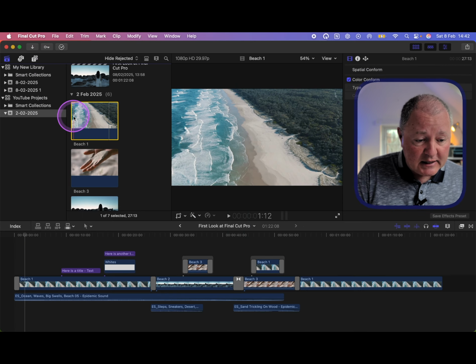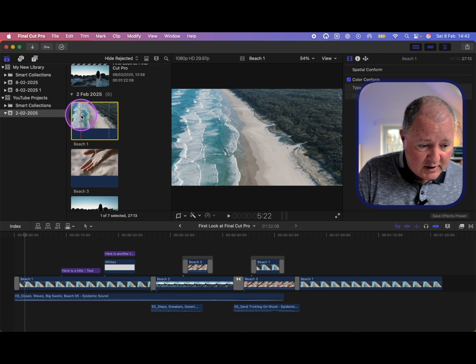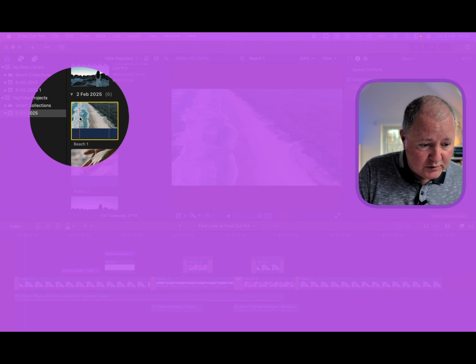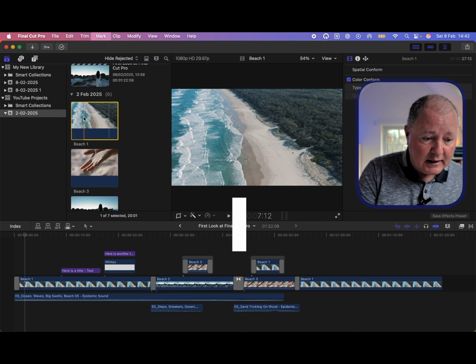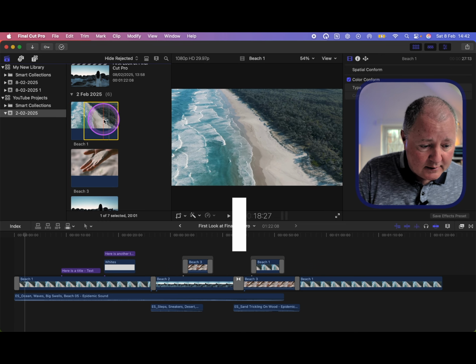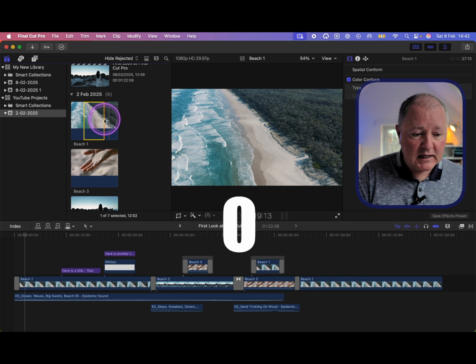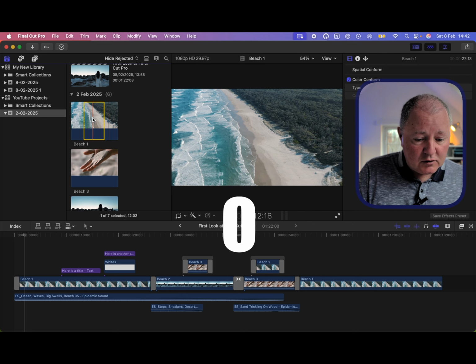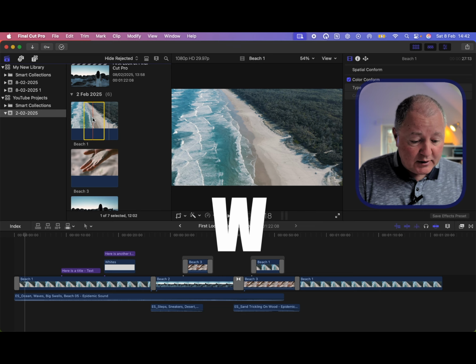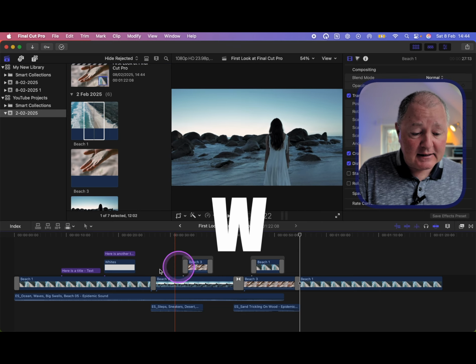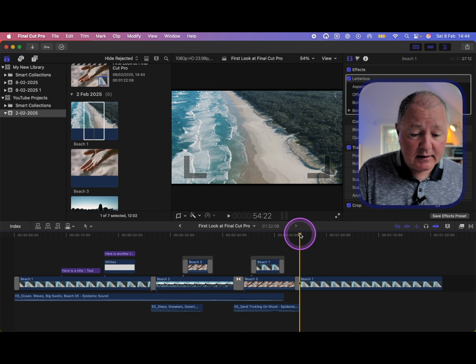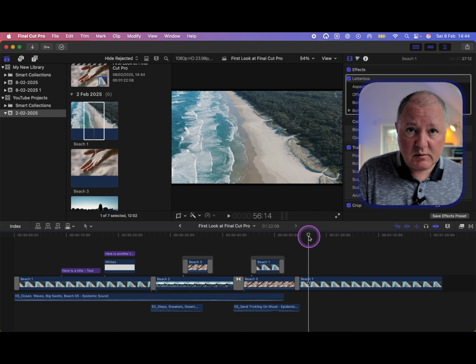The easiest way to do it is you move the cursor, this red line here, to where you want the clip to start, and then you press I for in, then you move the red line to where you want your clip to end, and you press O for out. So you've got in and out points, and now you can drag that down to the timeline to where you want it, or you can press W to add it to the timeline, and it'll add it to wherever your timeline cursor is.